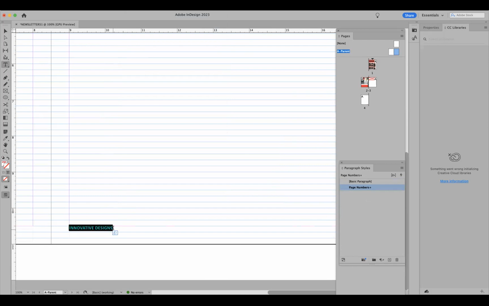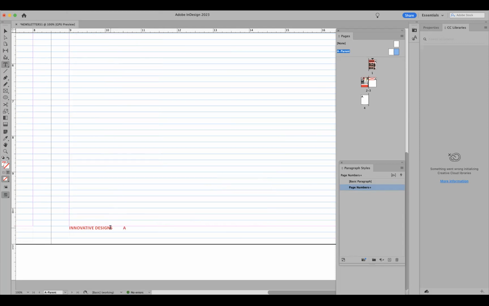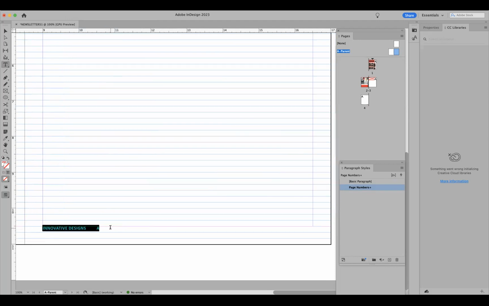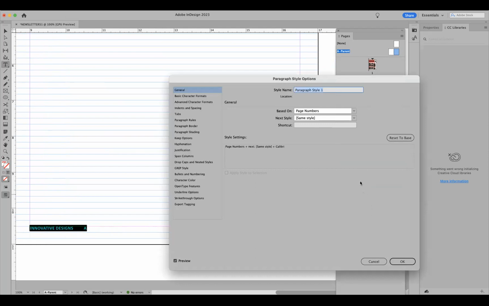Okay, now the only other thing I want to do is hit tab, because we want that space in between, right? And then we want to go back up to type and do exactly what we did on the left side. So insert special character, markers, current page number. It's going to do the little A. Now at this point, we're going to make this right aligned. In order to do that, we're going to create another paragraph style, and we're going to name this page numbers, right side.